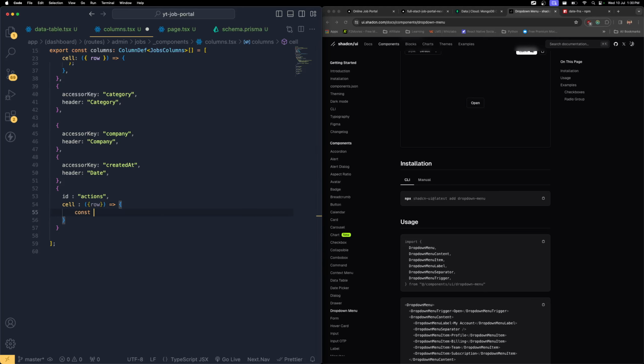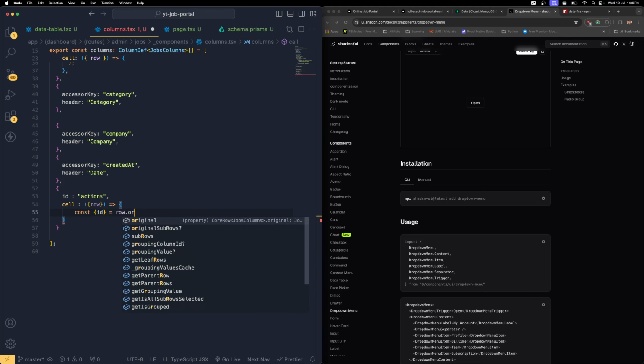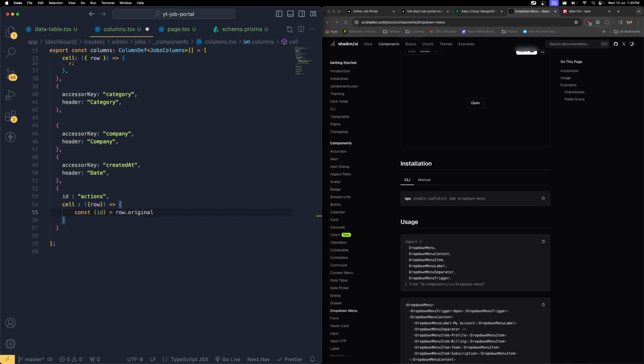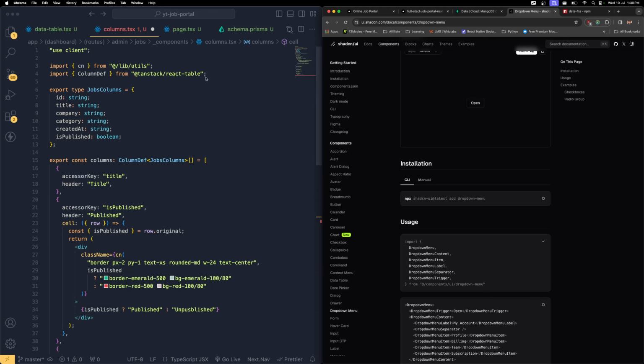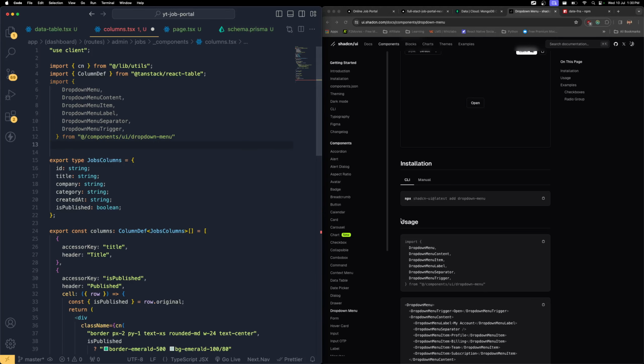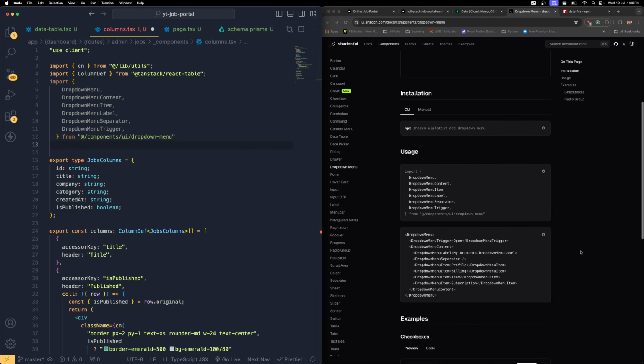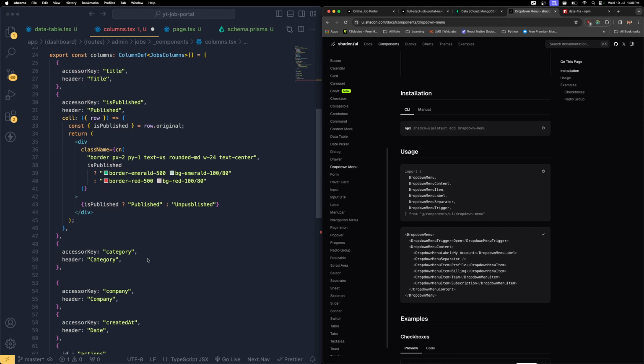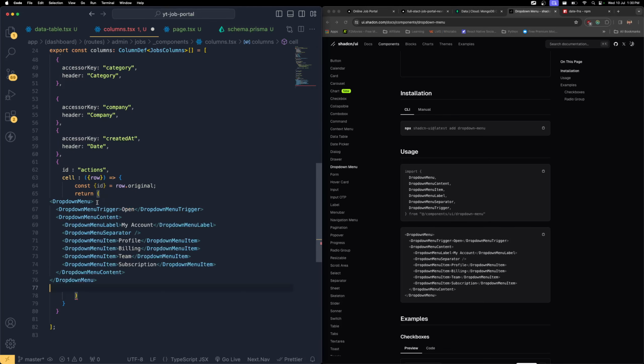Then I'm going to get the const. I need to get the id in order to navigate to the different users, the different page. From the row.original, we are going to access the id, right? Then we are going to return, enter. So what I'm going to do is literally copy this and import it straight away over here. Okay, and I'm going to copy this one, then paste it over here.